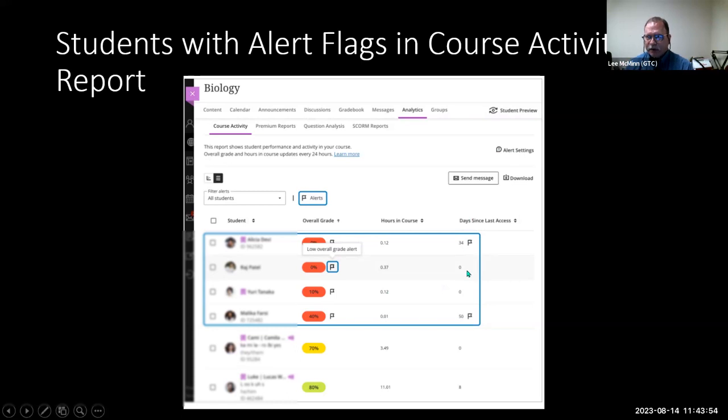There is one automatically turned on for days since last access, and the default time is 5 days. So if a student has not logged into the course or done anything in the course for more than 5 days, you will see a flag by that number. This can help you with attendance or help you warn a student that's about to be administratively withdrawn, because Blackboard tells you every day that they haven't participated.